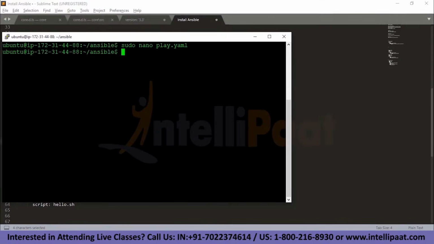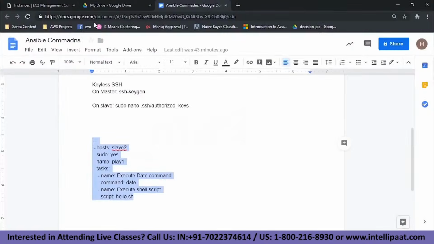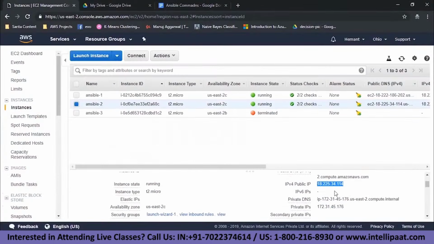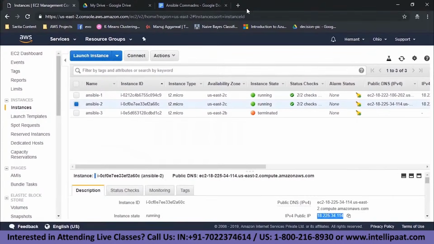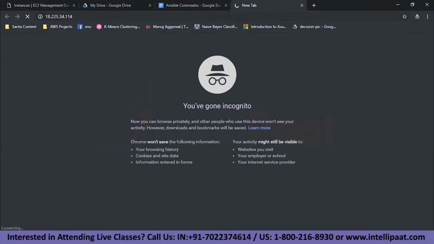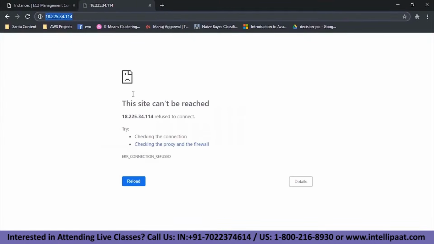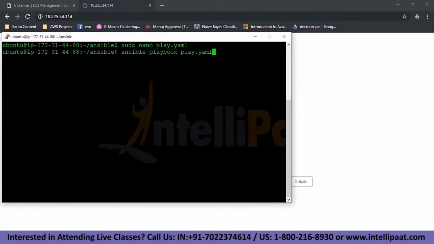Now how can I run this playbook? Type in ansible-playbook play.yaml. Once you specify this, the playbook will start executing. Now before I execute this playbook, guys, let me quickly show you on my management console that if I go to slave1 right now, and if I go to this IP address, nothing is visible over here, right? It says the site can't be reached. Okay, now let me come back to my master.